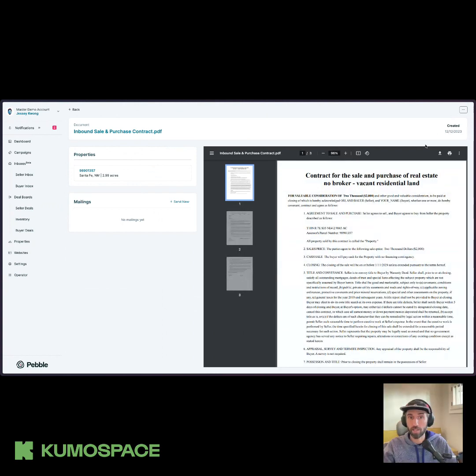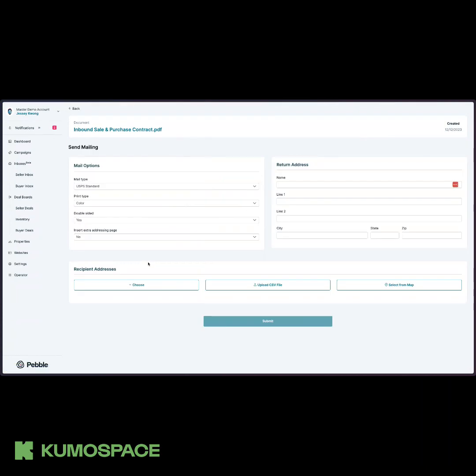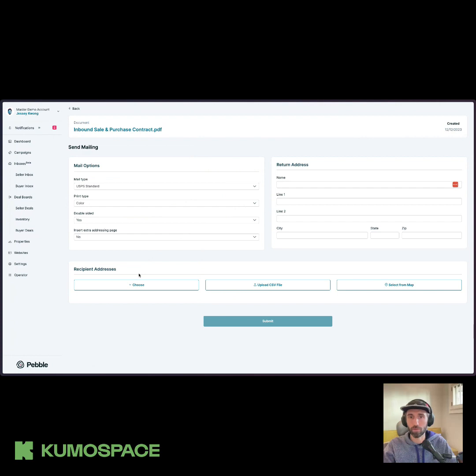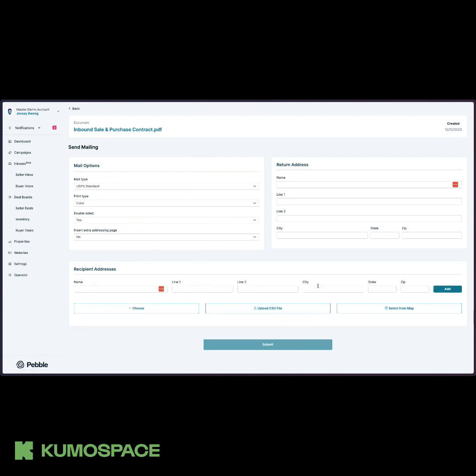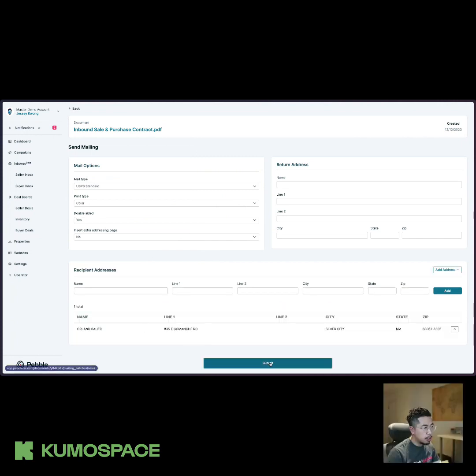You can mail that document here by clicking send new mailing. In your account it will set the return address and all of that. Then you can select who you're going to send that to, or select an existing address and then just hit submit. That would send tonight.